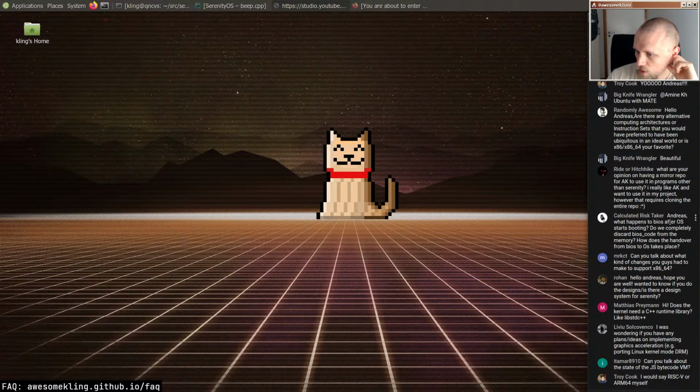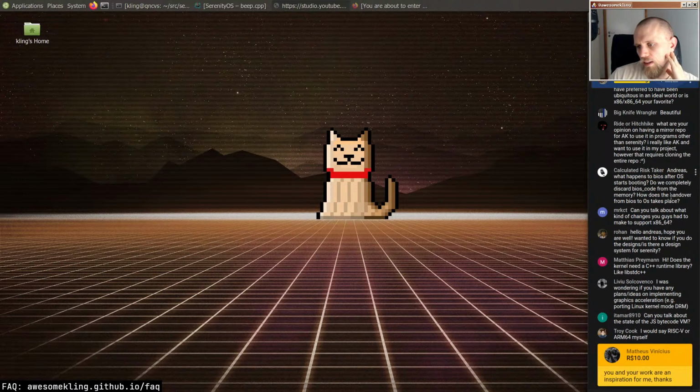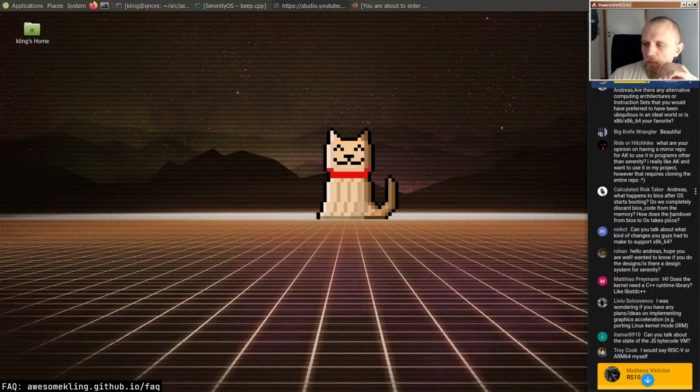Calculated Risk Taker says, Andreas, what happens to the BIOS after the operating system starts booting? Do we completely discard BIOS code from the memory? How does the handover from BIOS to operating system take place? So it depends on many things. In our case, we normally use a bootloader. So we are booted by something like Grub. Or during normal development work, I just use QEMU, and QEMU supports the multiboot protocol, so the handover happens there.